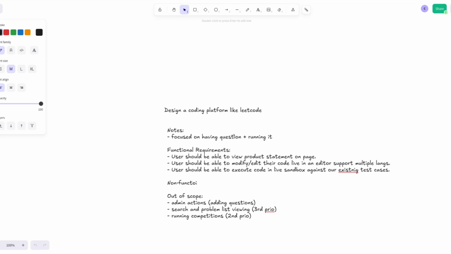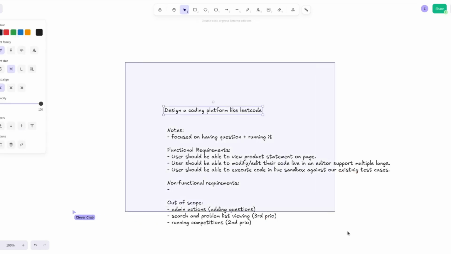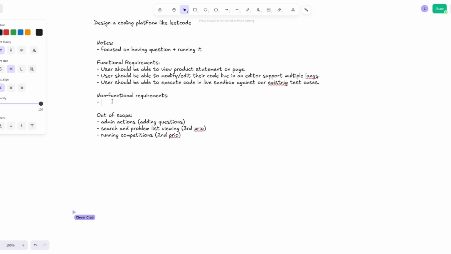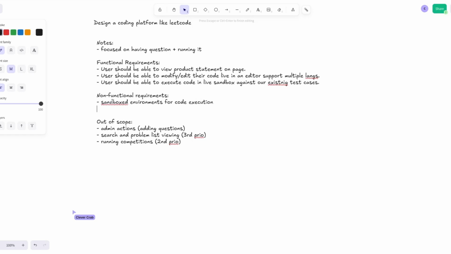Okay. In that case, I'll go ahead and go into the non-functional requirements that we care about. Normally when we're talking about non-functional requirements, I usually think of these as trade-offs you might be making related to CAP theorem. But I think in this question, a big thing that we care about is actually sandboxed environments for code execution. And that's relevant because realistically we're going to end up running these against our backend services, right? So let me actually think about that real quick.